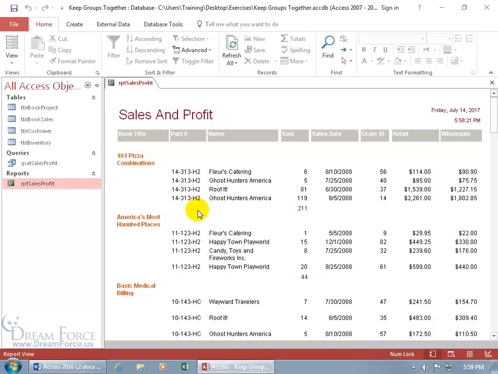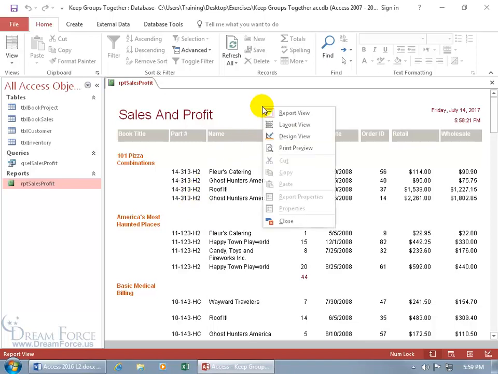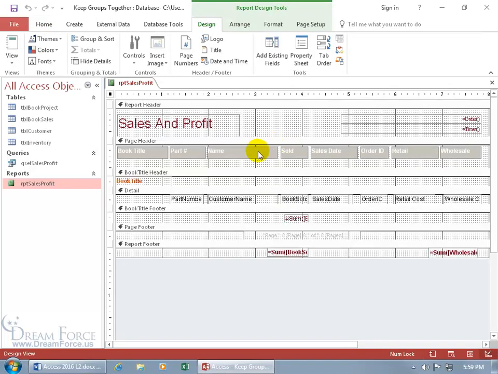In any case, to have these have their own pages, let's right-click in a blank area and go to the Design view. And what we're going to be doing is using the Force New Page feature based upon a section. So the book title header section, every time there's a change in the book title, each one will have its own page, and that includes the corresponding records. So before there's a change in the book title, let's do a new page.